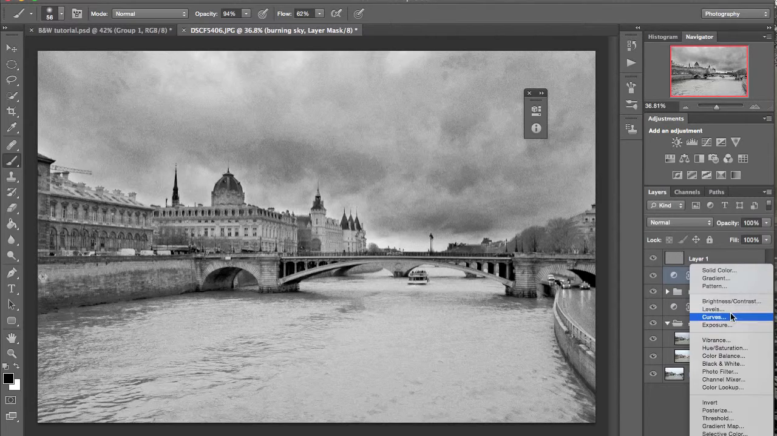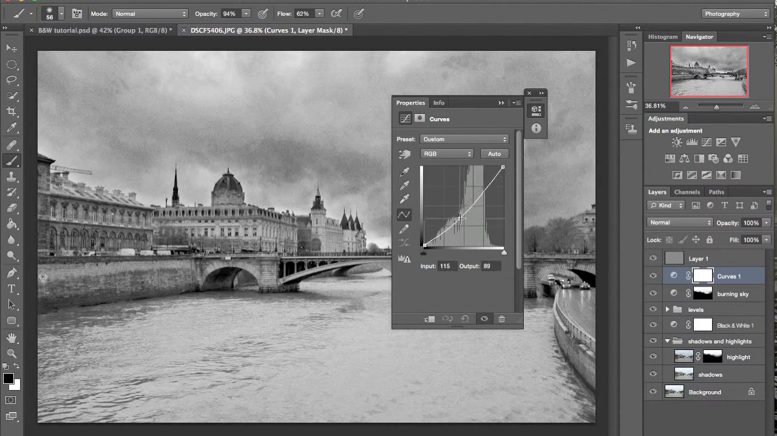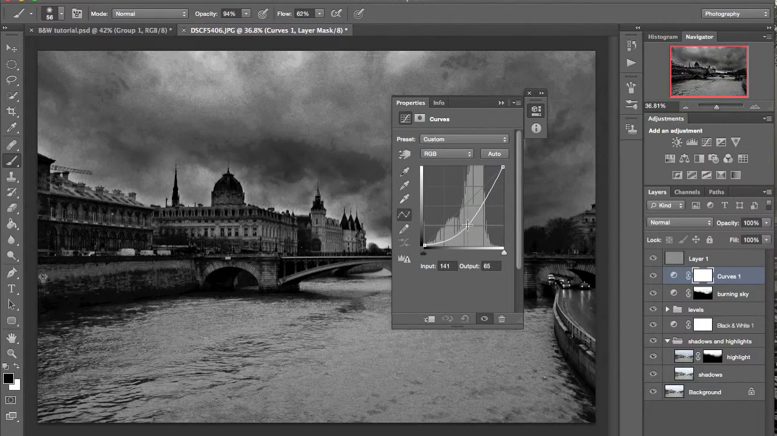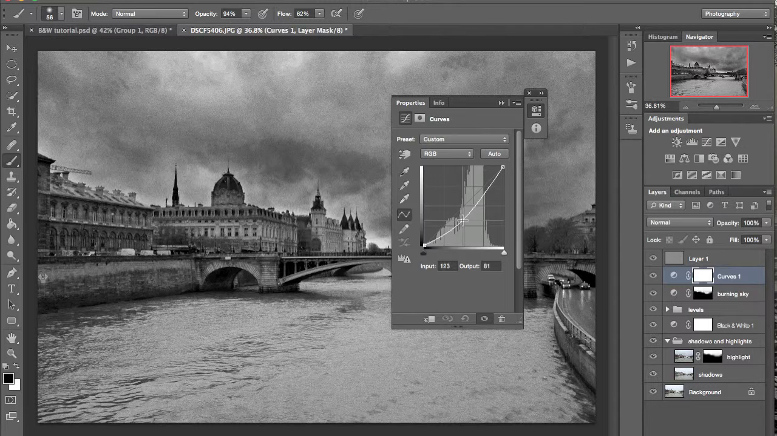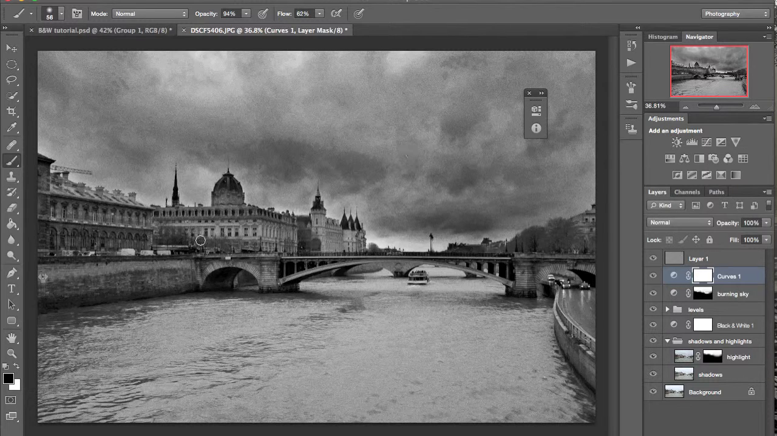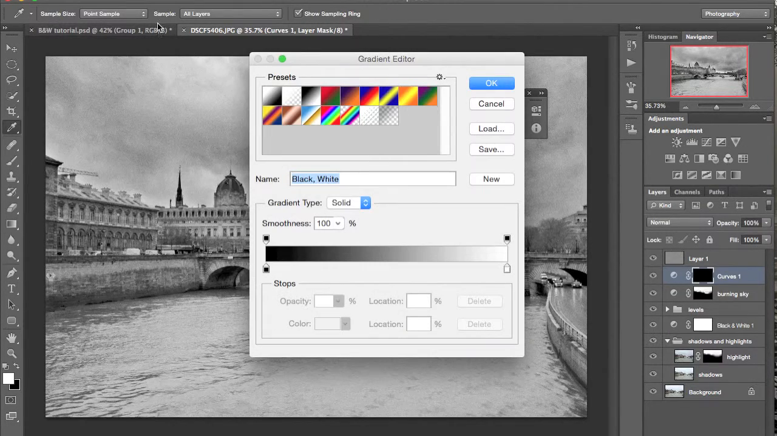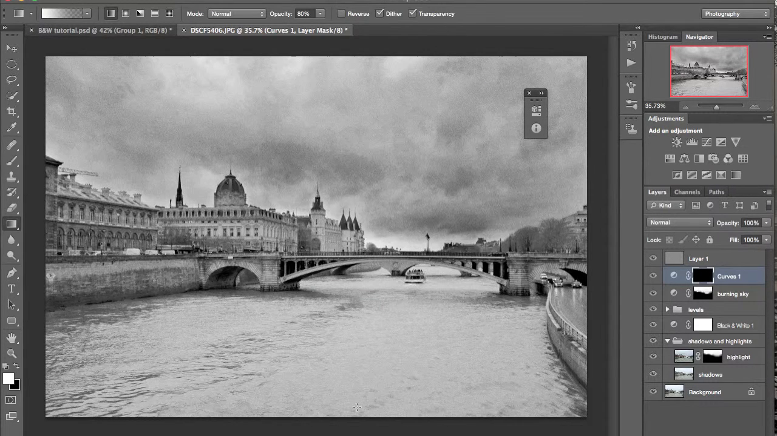So now creating another curves adjustment layer and dragging the middle point of the curve to the bottom to darken the whole image. And what I will do now is affect the bottom part of the image. I want to create some depth. To do so, I will pick up my gradient tool and use it on the layer mask to create a gradient from white to black from bottom to top, which will actually darken the river and create this impression of depth.